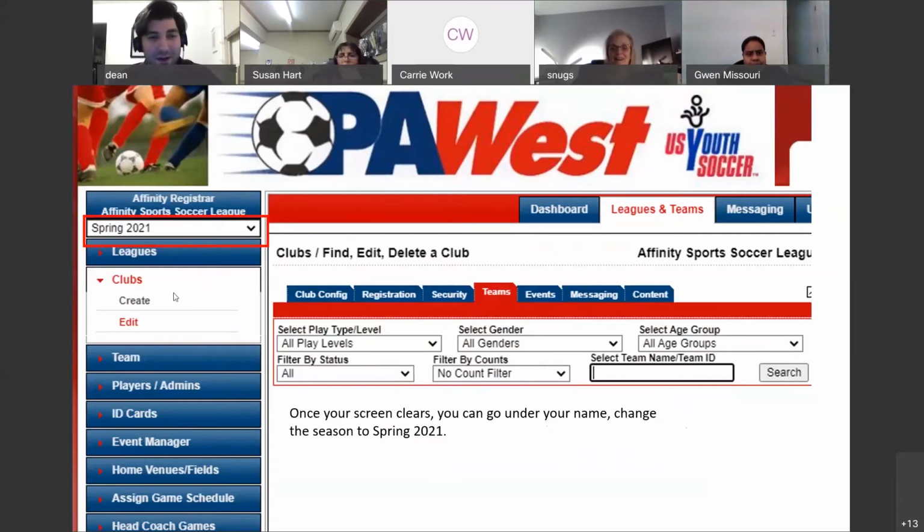So once you have migrated your teams, you can check on them by changing the season to the current season and just doing a simple team search in the Teams tab. It may take a little bit of time for that to populate, but within probably like a half hour to an hour, you should be able to see it.